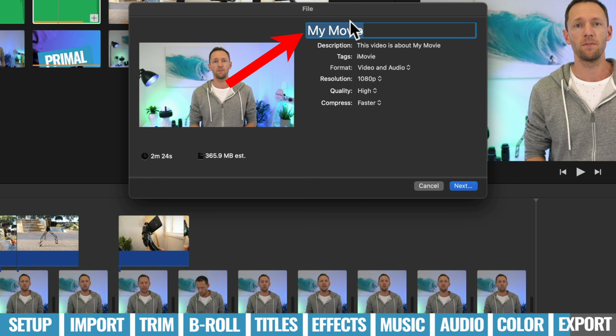You can give it a name if you'd like to. Then under video format, we want to choose video and audio. You can also select your resolution. So the default here, 1080p, is usually based off the video footage that you've been editing. So if you've been editing 4K footage, then it's probably going to say 4K here. But you can click on this and you can specify the quality that you want to output.